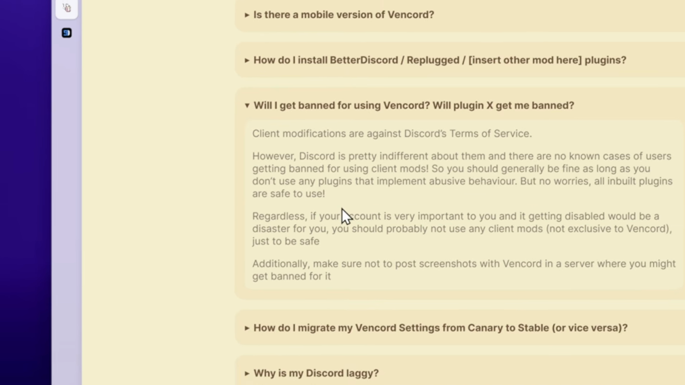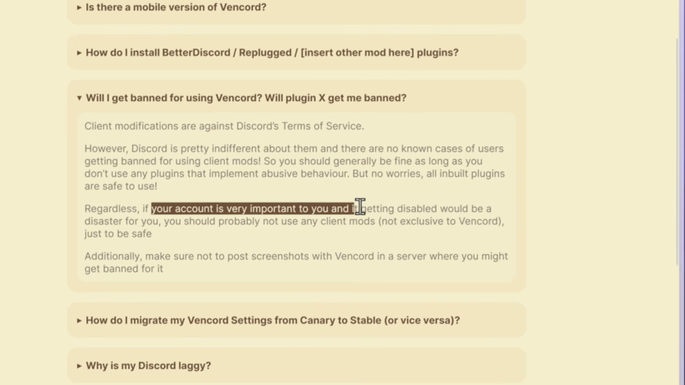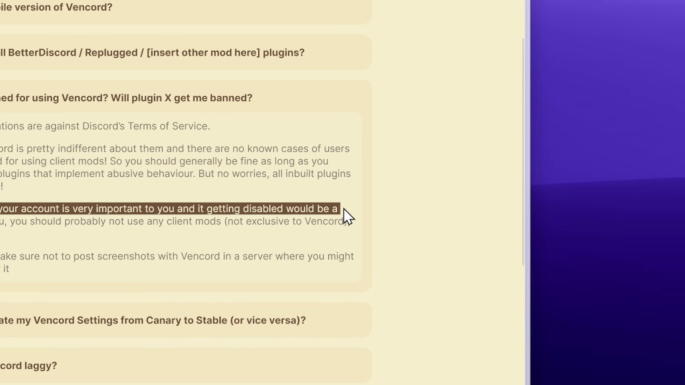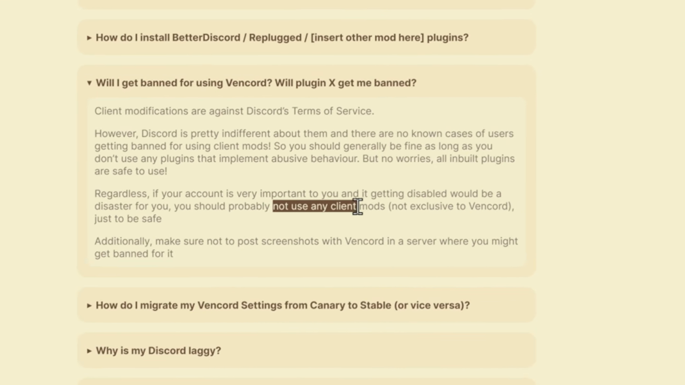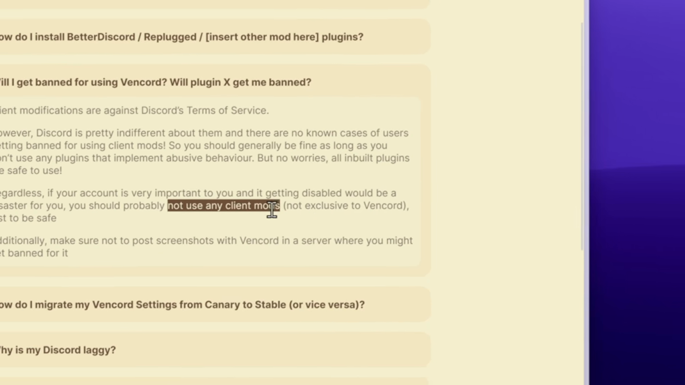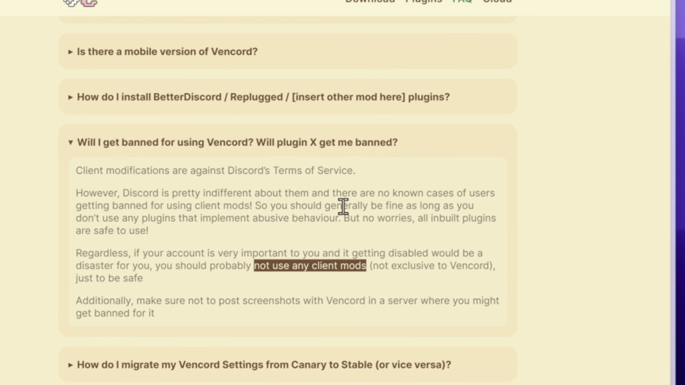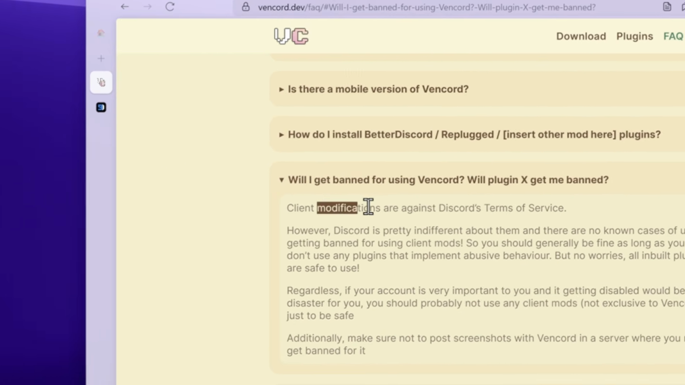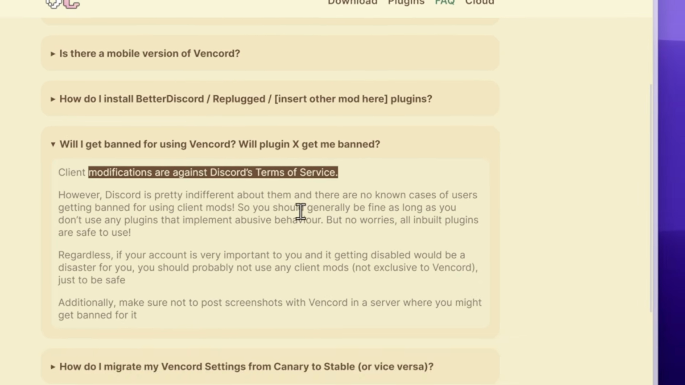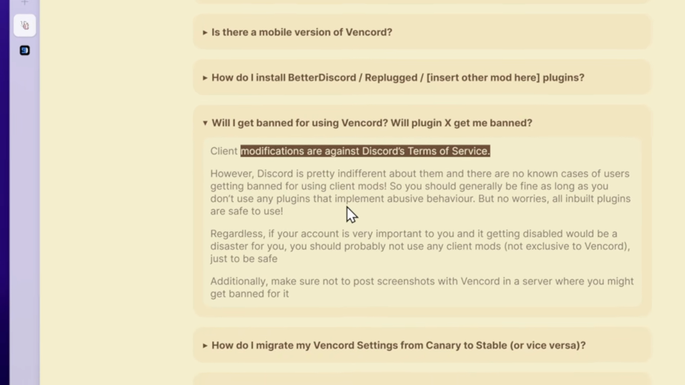So regardless, if your account is very important to you and it getting disabled would be a disaster for you, you should probably not use any client mods, not exclusive to Vencord, just to be safe. So yeah, apparently client modifications are against Discord's terms of service. However, I think it's totally safe to use.